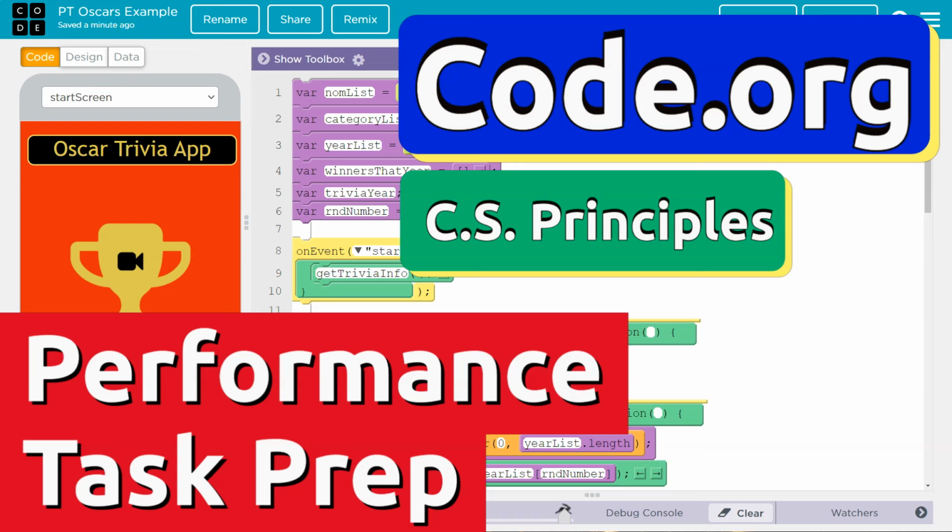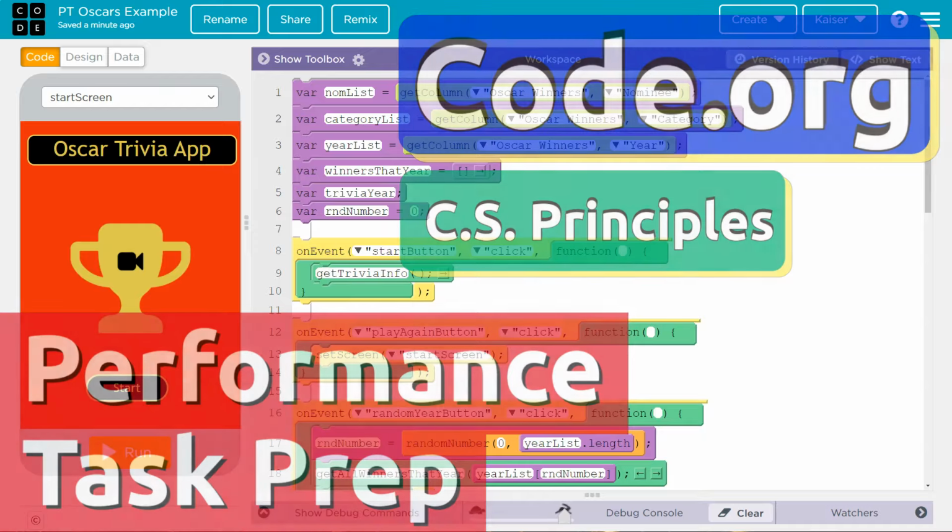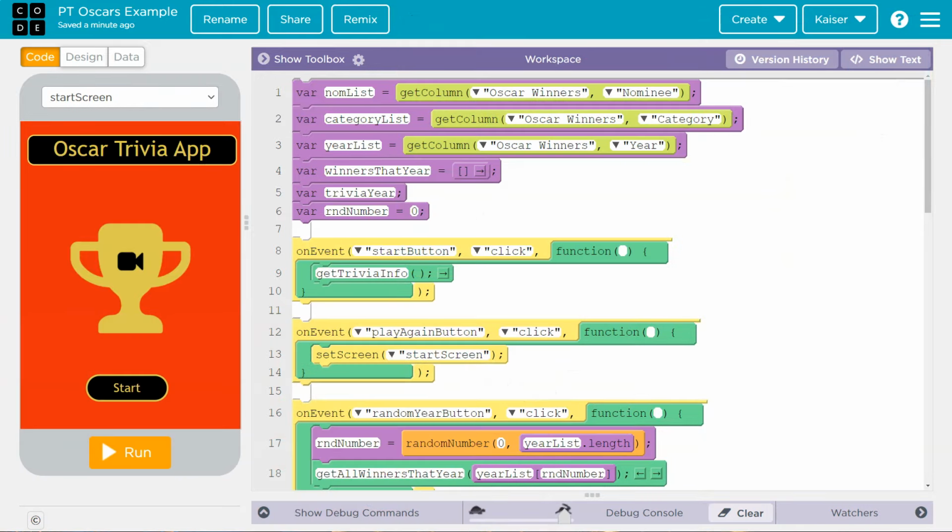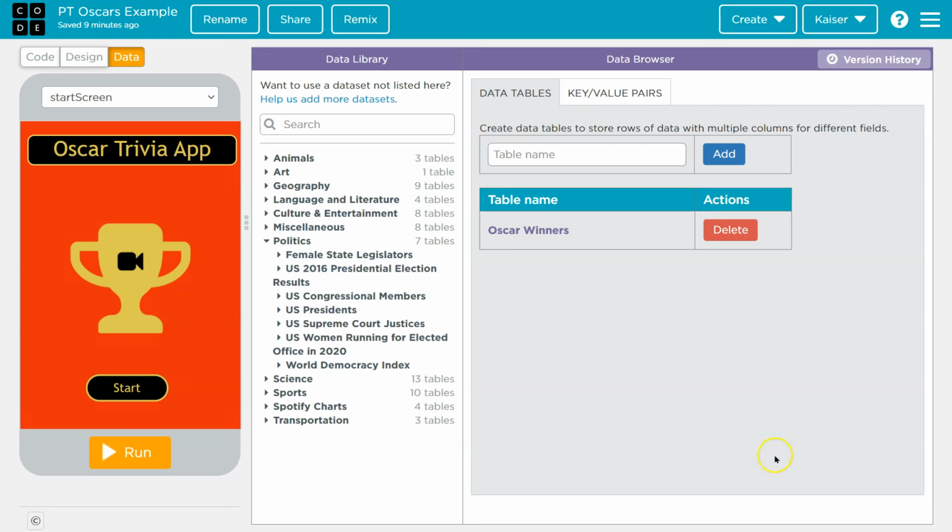This is code.org and it is performance test time. I want to focus on two things, my app and an example of a written response. These are only examples, right? Make sure we all create our own content. And what my app is going to focus on is a trivia-like game.